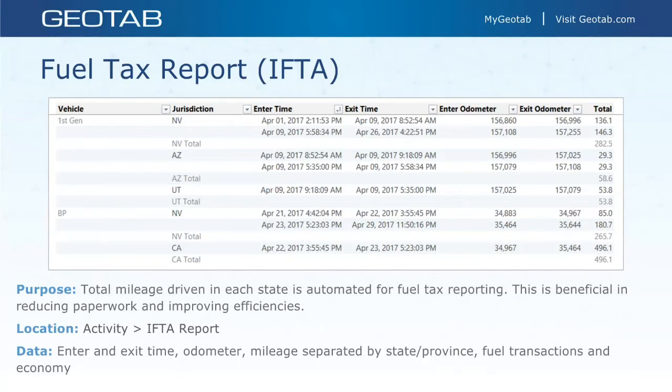state of Nevada. Now this vehicle entered Nevada again later in the day on April 9th, so it totals that up. So you have the individual instances of entering and exiting the jurisdiction, but we can also see the grand total for Nevada for this date period was 282.5 miles. So that's your IFTA report.